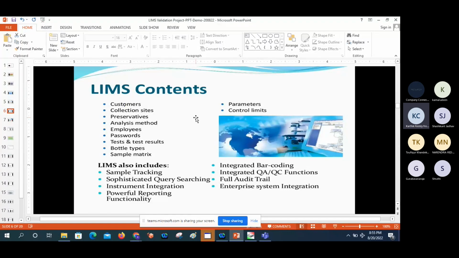And parameter control limits: you need to put some out-of-control limits, like OOT and OOS reports, in the master data. And integrated barcoding, integrated QA/QC functions, full audit trail is always available, and enterprise system integration. So it is an enterprise scalable information system that we can consider as the LIMS.